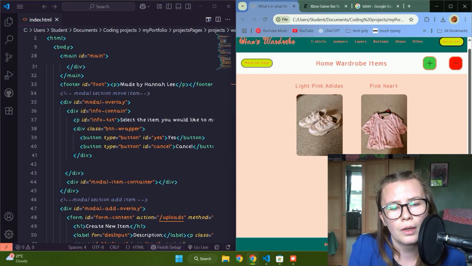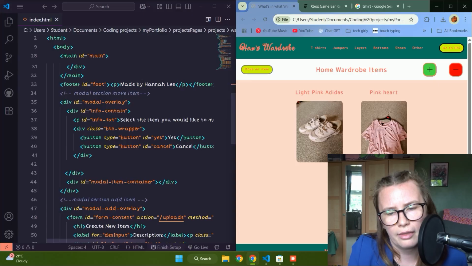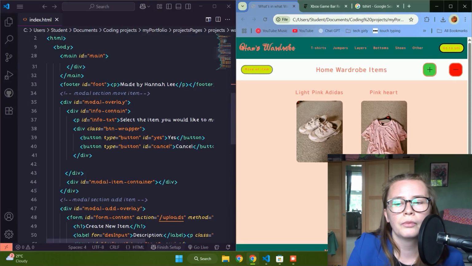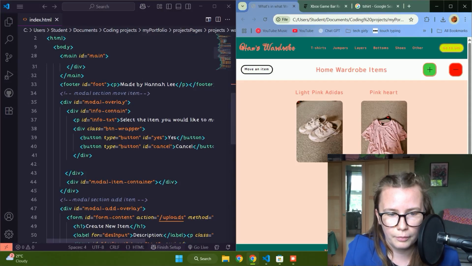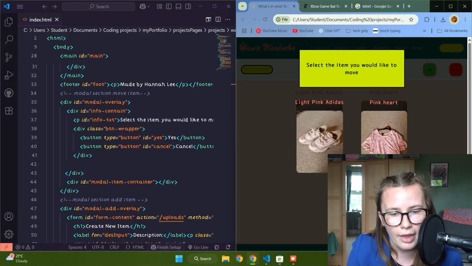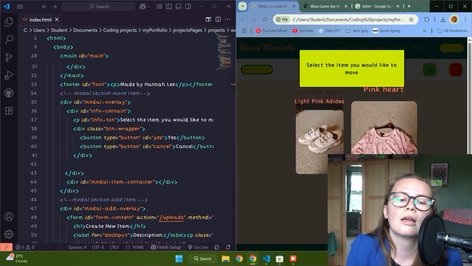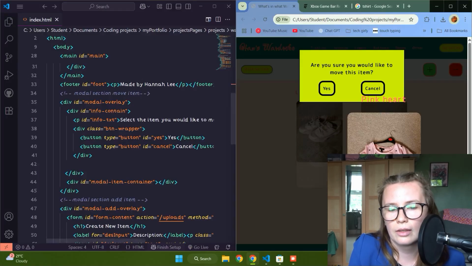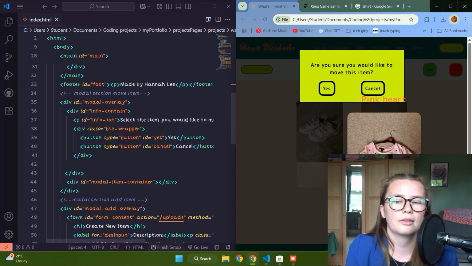I've got a few content things that I've added to do with modals. The first one is this move an item modal, and I've got a P tag saying select the item you'd like to move. So that's that there, and then if you click on one of these items, we display the yes and the cancel button according to that.